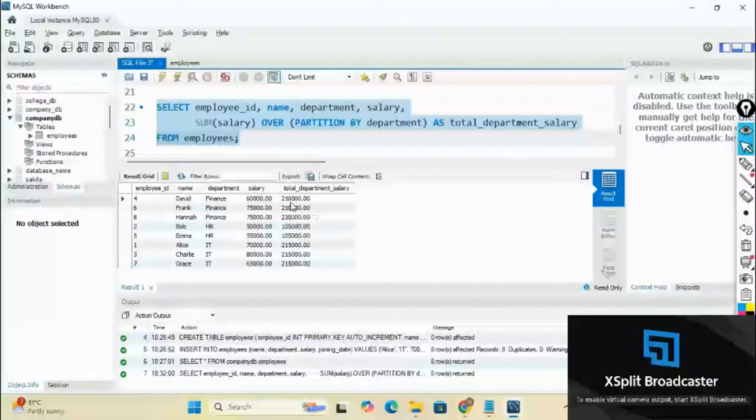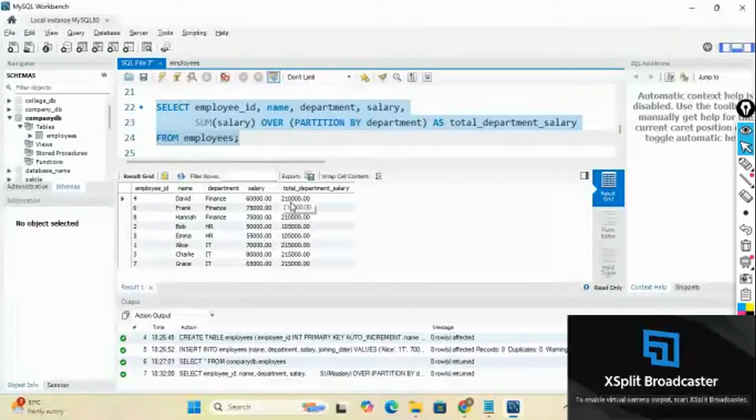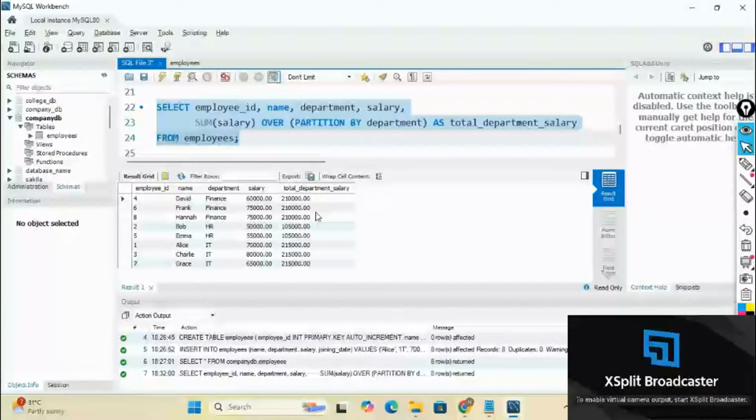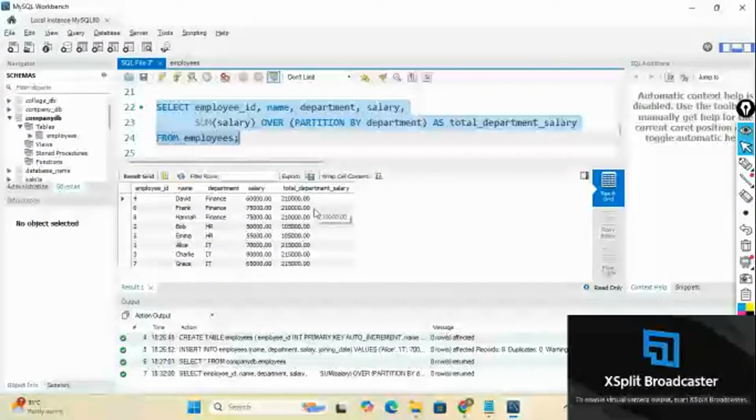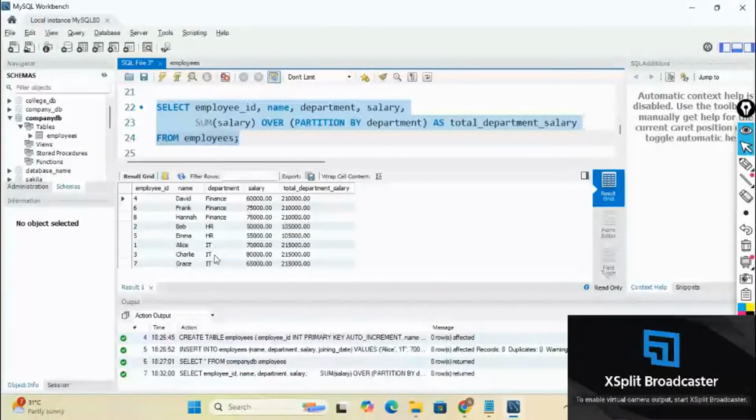For the finance department people, we are paying this salary. If I'm a CEO, or belong to any management level, I can get all the details of how much we are paying for each department. For HR department, we are paying 105,000. IT department, 215,000. I hope it's making sense.